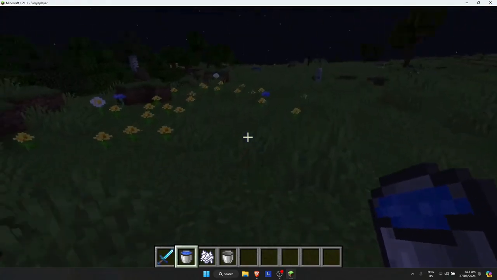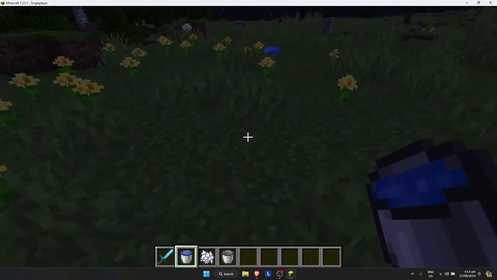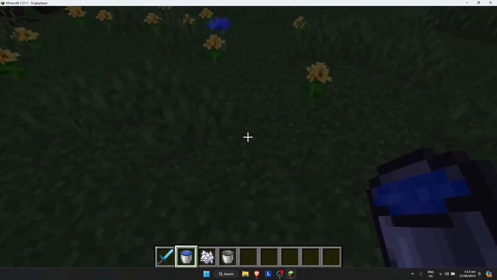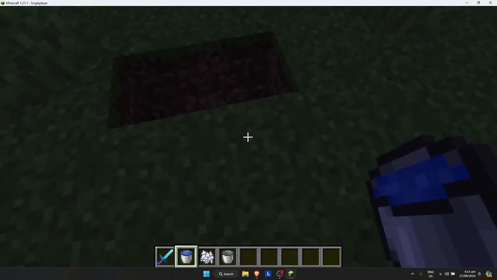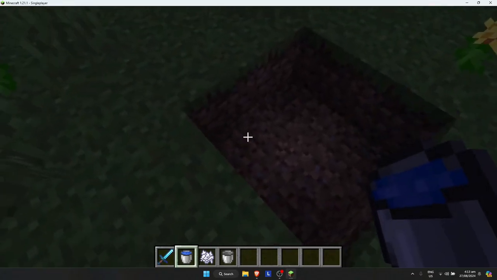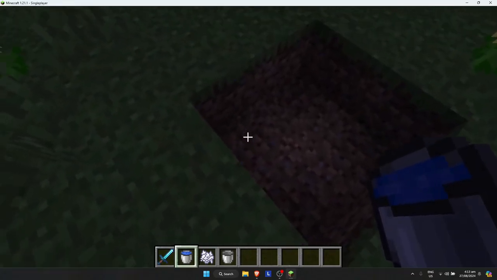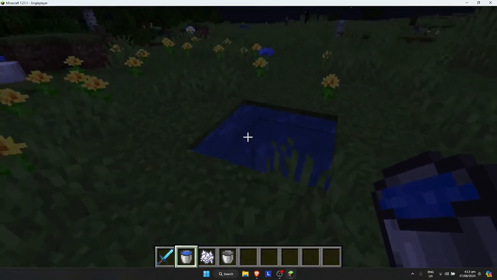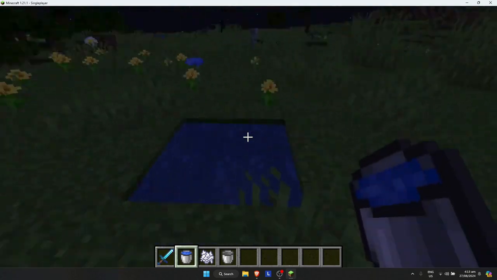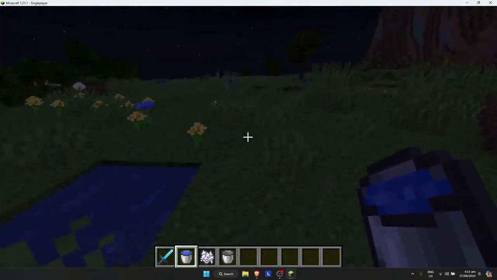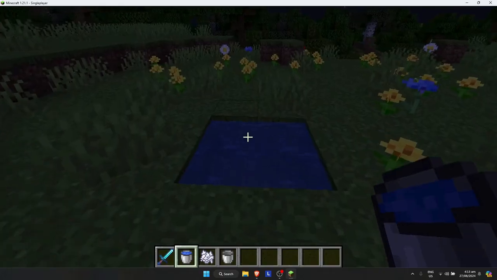And the second way is just simply destroying 4 blocks right here. Now put the first water source here at the block and at the opposite one. And now it will automatically convert to your infinite water source. And that's how you easily make an infinite water source in Minecraft.